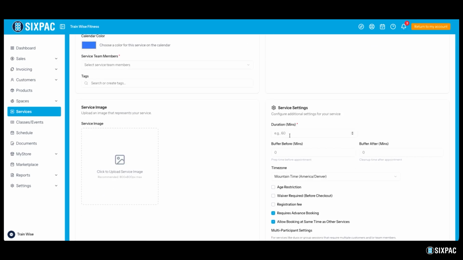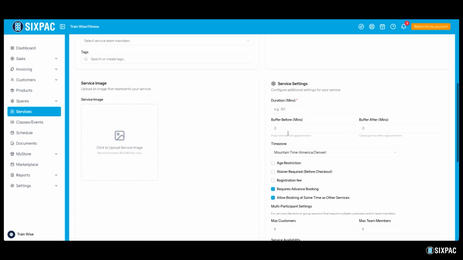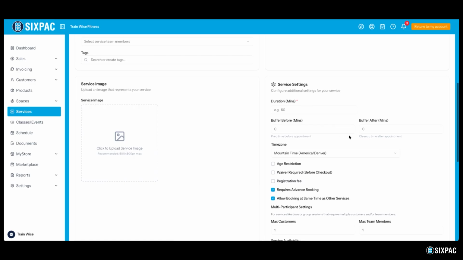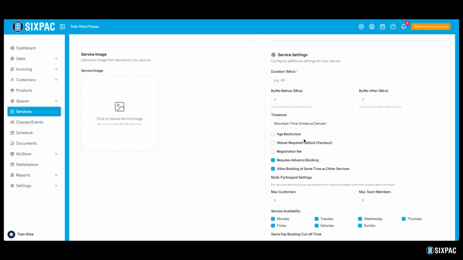You specify the duration. If you want to add buffers so that you can block out your calendar for a period of time before or after a service, you can do that here. You can set up age restrictions. You can even have a waiver required before checkout, and we'll get that for you on screen. And I'll show you what this will look like here from the consumer's point of view as well.